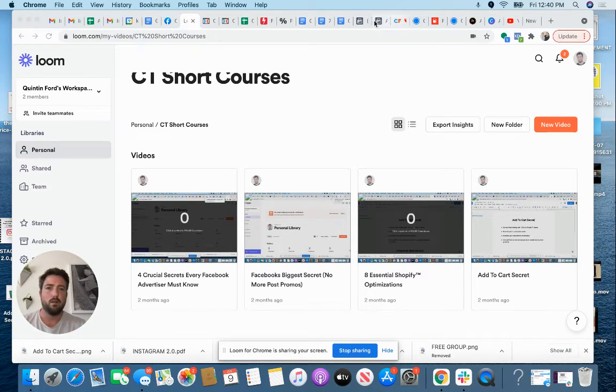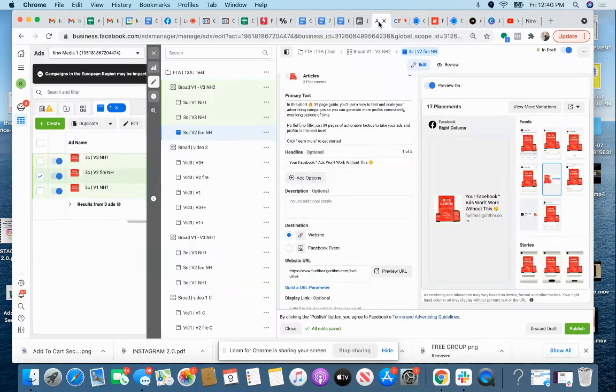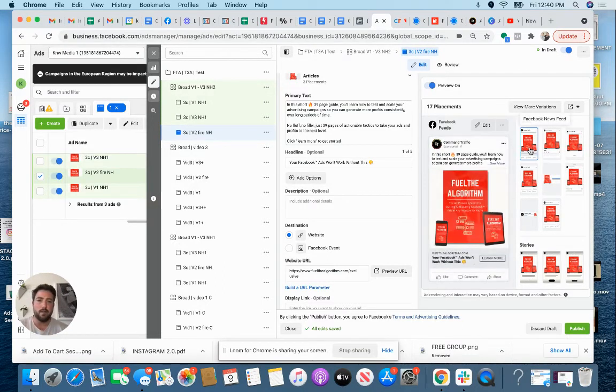All right, so let's hop into my ad account right here. Let this pop up. Okay, so what I want to show you here is some crucial things that you need to look at when you are creating your Facebook ads. And this is completely overlooked by so many people.